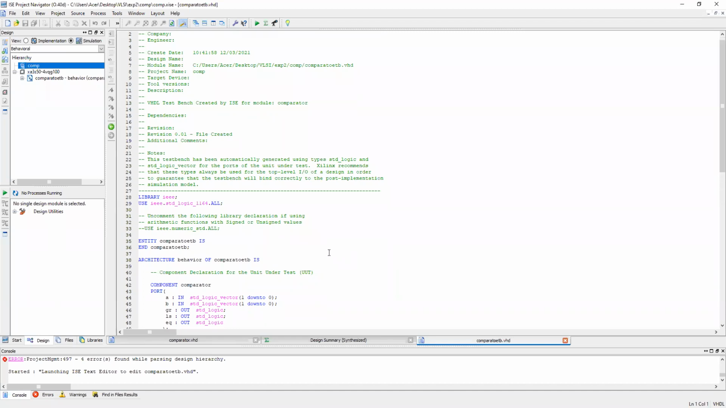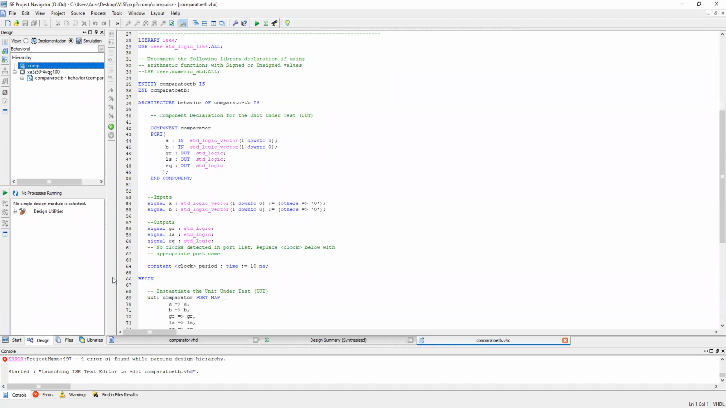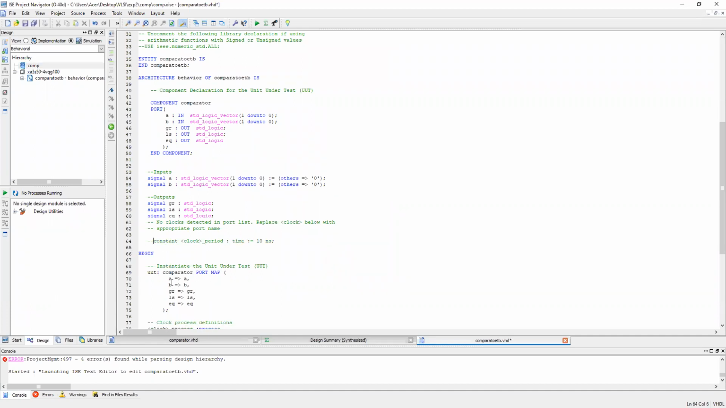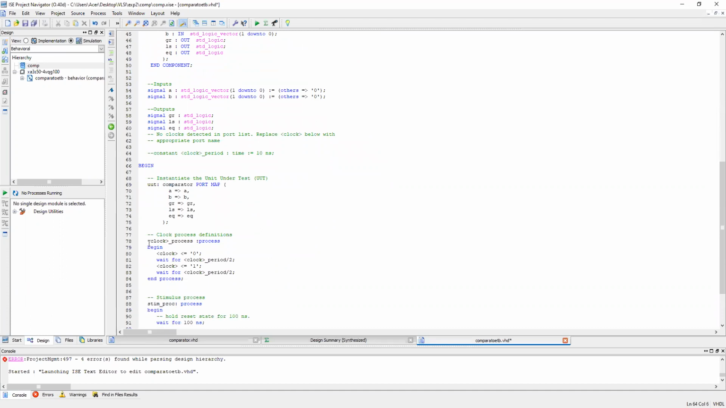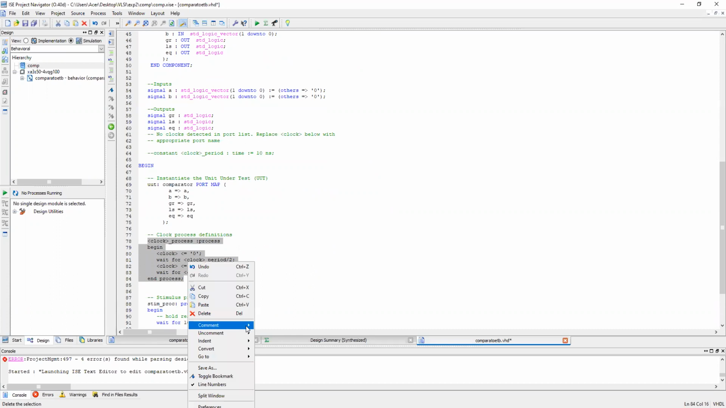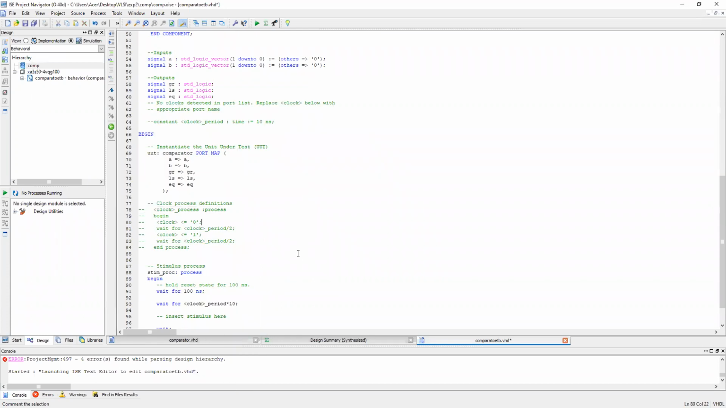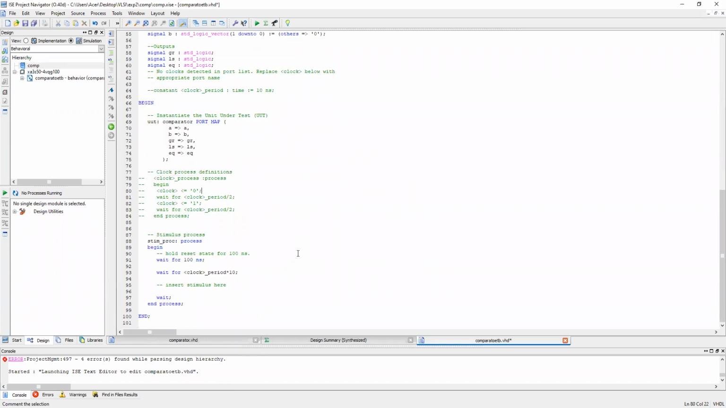Okay, now we have to comment out the clock part, because we are not using the clock part, so we have to comment this. So after begin, now we have to set some values for A and B.